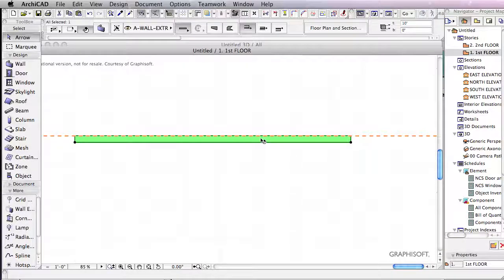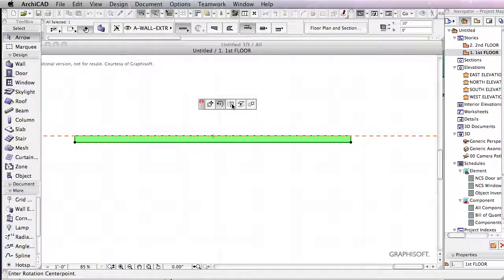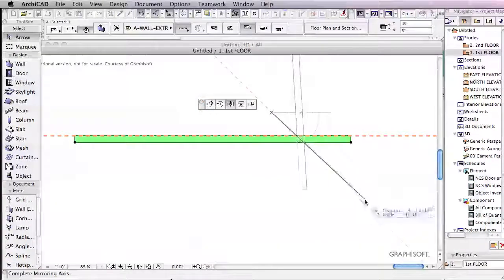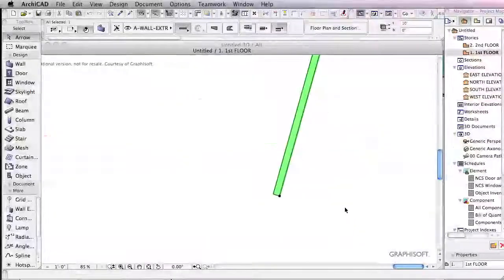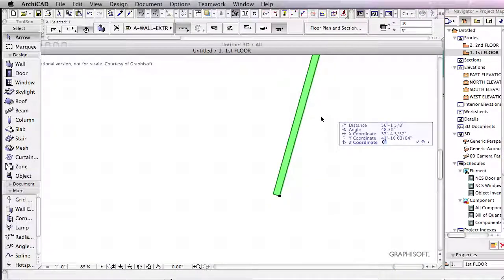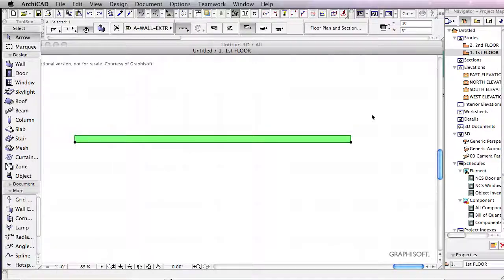This option here is mirror. So if we wanted to mirror this wall around a certain angle, we'll get to mirror later on, we could do that as well. That's just creating a mirror image of our wall. So if I ever want to undo something, remember you can hit Control Z on a PC or Command Z on a Mac, and it will get you back to where you were.